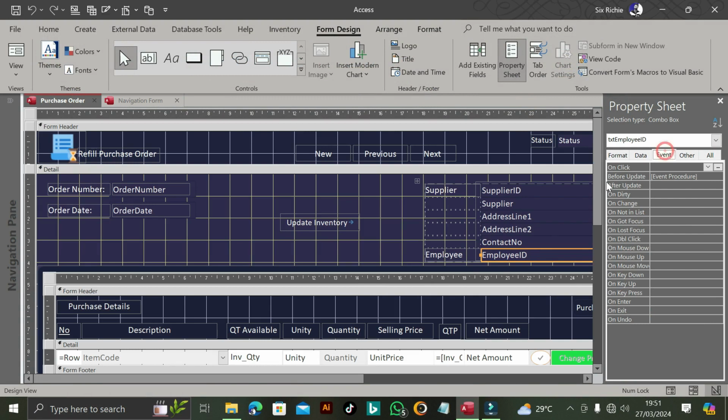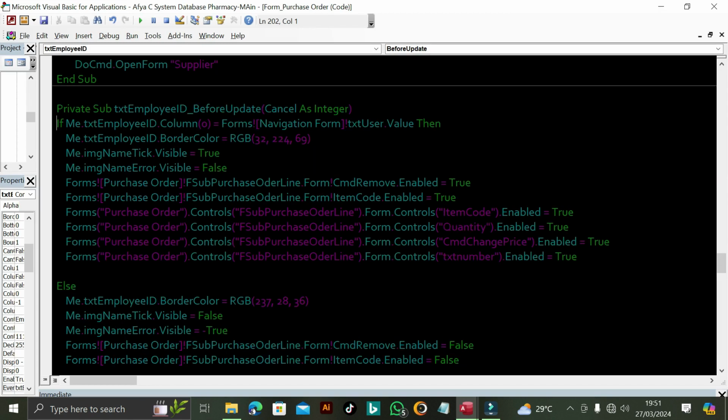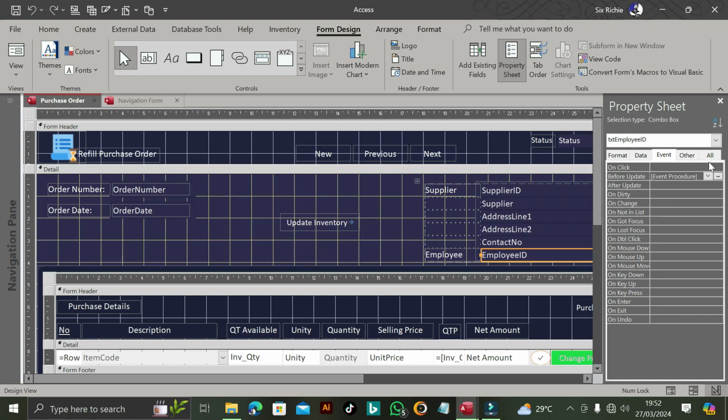Then we go to the event. In the before update event of that combo box, you have this code. First of all, we must give the condition. So if me.textid.column, we refer to the column because that combo, as you remember, has only one data column in the query of that combo box. That's why we put column 0. If the name were in column 2, we would put a 2 here. But the column is 0 because we start to count from 0.